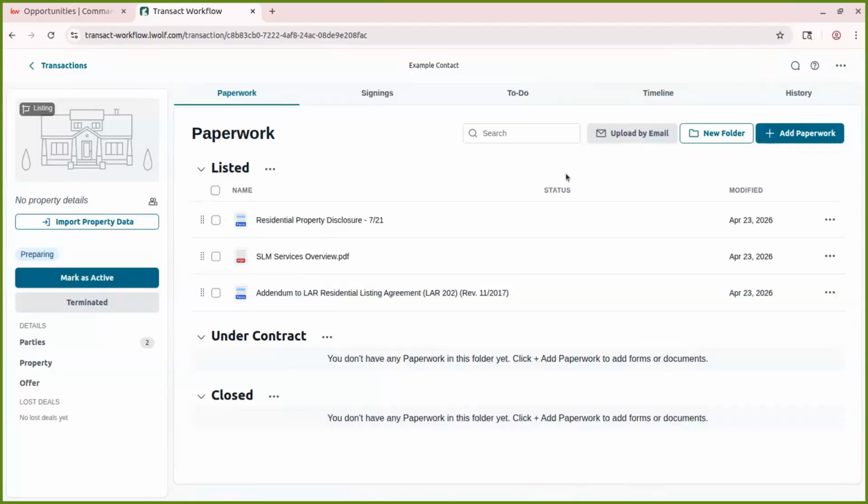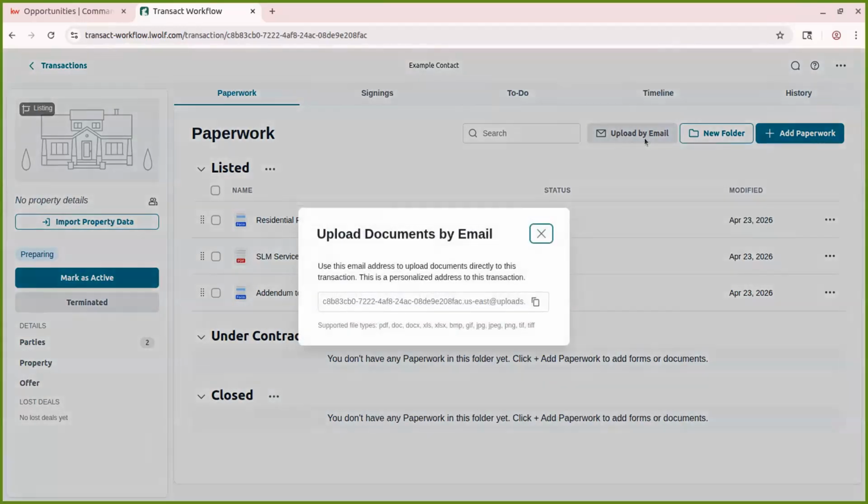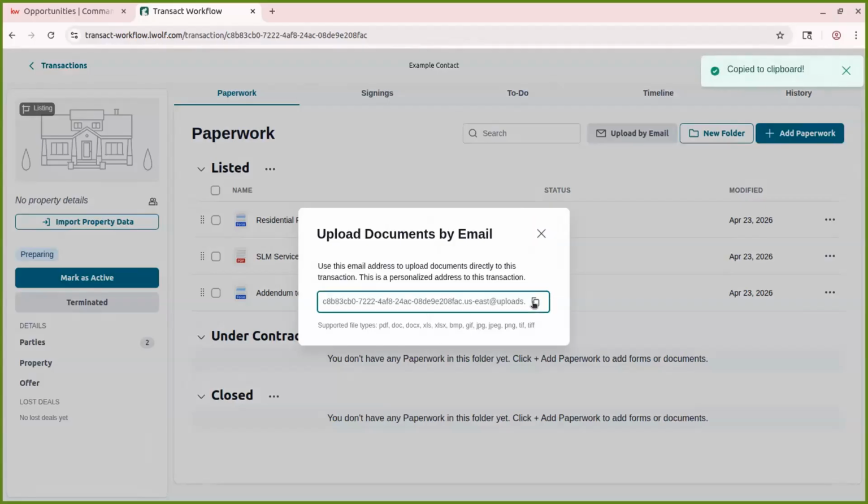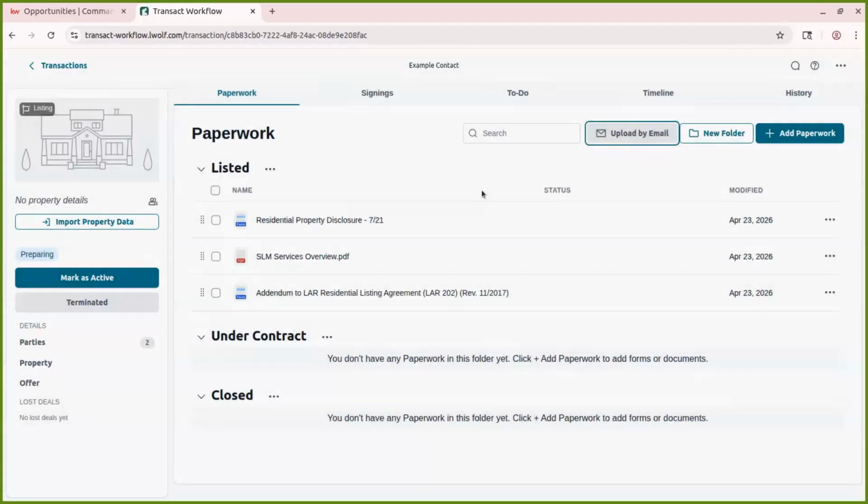Now, our third and final option is to upload by email. So we can click this Upload by Email button right here, and it's going to give us an email that we can send it to. Now, this is a personalized email address to this specific transaction. So if we copy this email address right here, then we can send, again, any of these file types to this email address, and it's going to upload it into our paperwork tab. So that is how you're going to upload your forms and documents to your LoneWolf Transact.